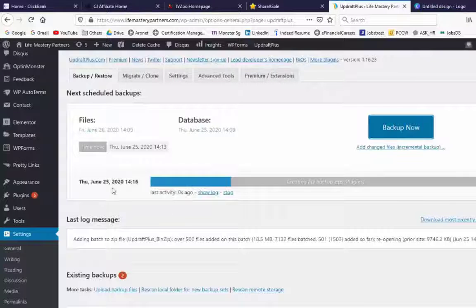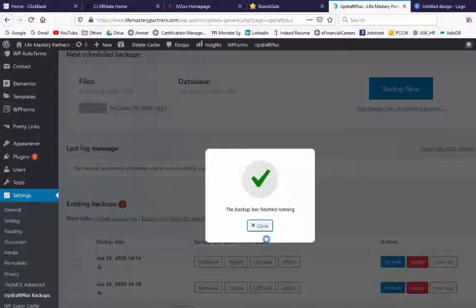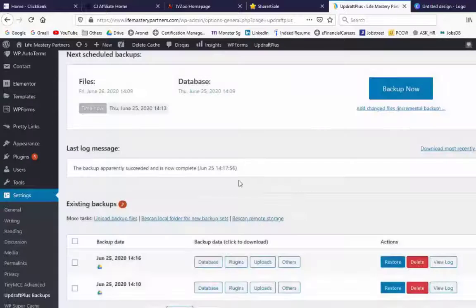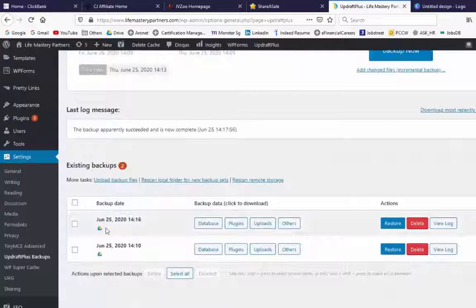See, now it is taking the backup. See, now the backup has finished. Now you can see the existing backup. So this is the current backup which we took now.